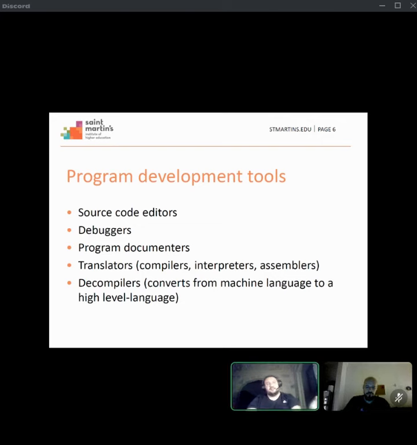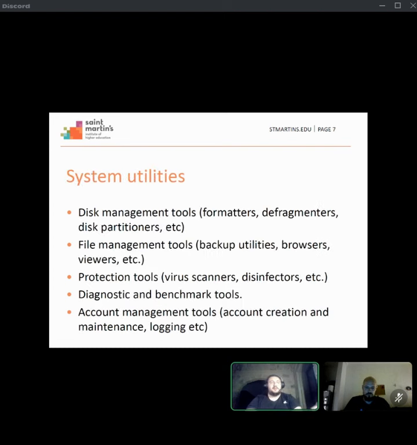So that is program development tools. What about system utility tools? We already mentioned some of them. We talked about disk management tools such as the disk defragmenters. Alongside, we can also talk about the idea of disk partitioners, disk formatters, disk cloners, and so on and so forth. So disk management tools fall under the idea of system utilities.